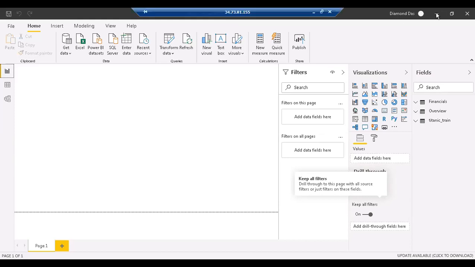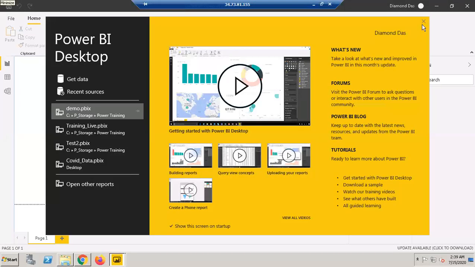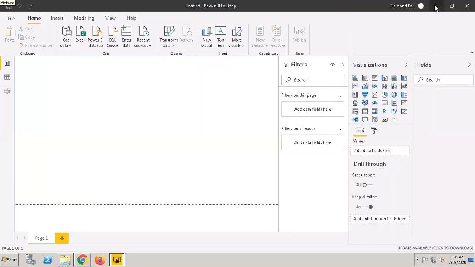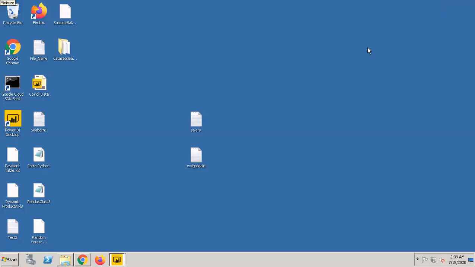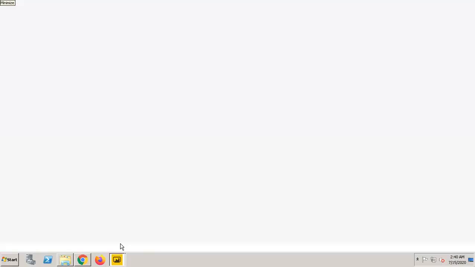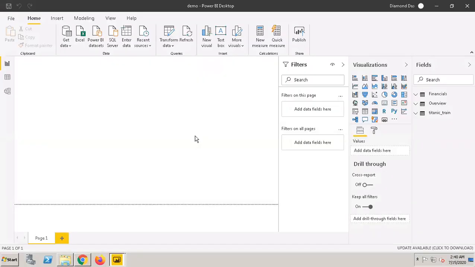Let me give you a walkthrough of the Power BI desktop. Once you start the training, I'll provide you the link for how to get the installers. Once you finish the installation, you'll get an icon which will look something like this, Power BI Desktop. You click on the icon and there you are. You can get into the Power BI environment.